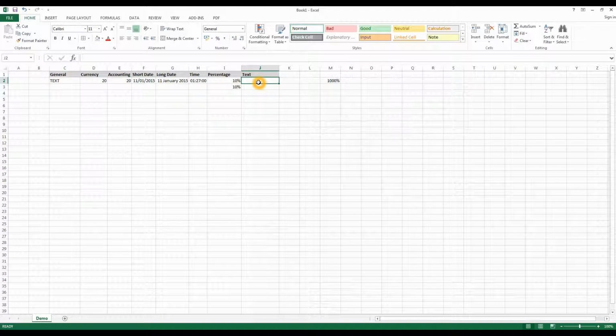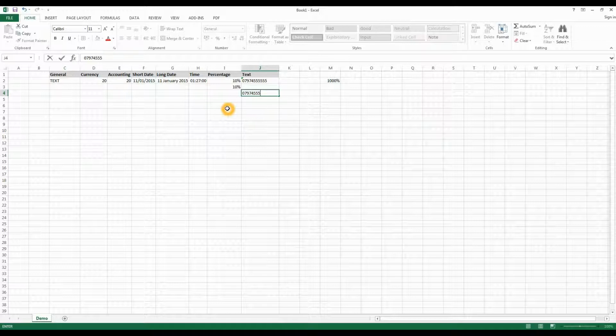If I go to 07974, just make a number up, 555555, and I hit return, what will happen is it'll stay the same, but you'll get a flag in the top left hand corner. There you go. You've got the mobile number showing up with a 0 at the beginning and just a flag on the left. But if I select a cell that has general as a format, it automatically deletes the 0. 07974 555 555.